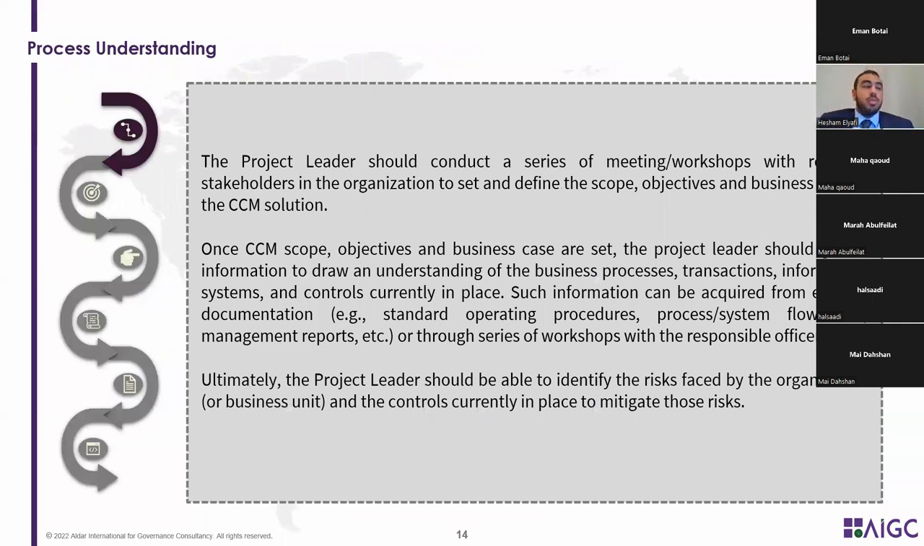So the first phase should be the process understanding phase. And here we can see that the person in charge or the project leader will have to conduct a series of meetings and workshops with different stakeholders to obtain a better understanding of the scope, objective, business case, and the business value that we would like to derive from the solution. And once that is set, we can then move to gathering information to understand what kind of activities, processes, and transactions we would like to cover within the scope of the CCM solution.